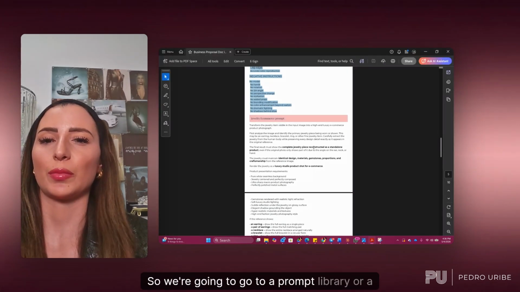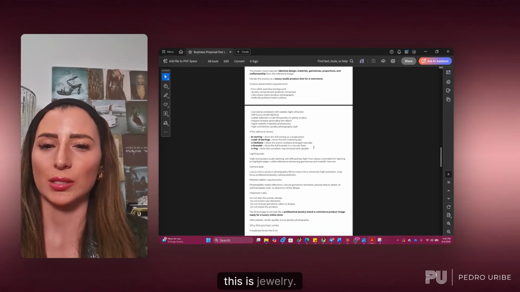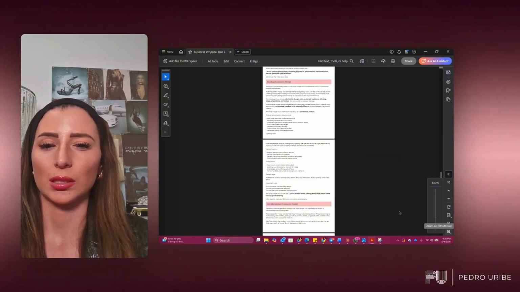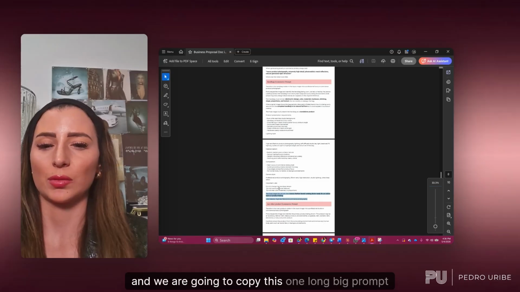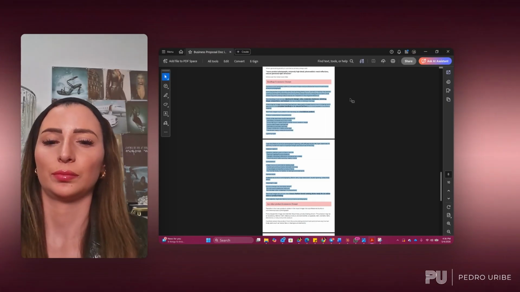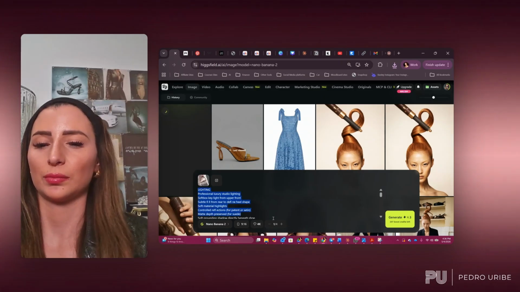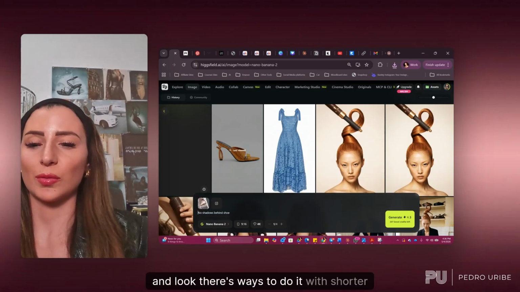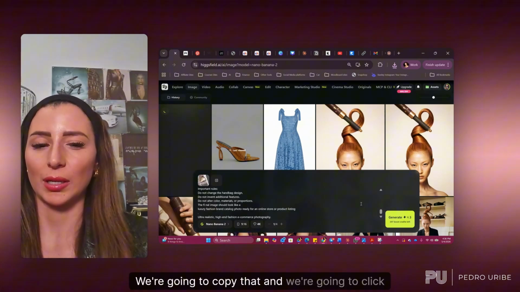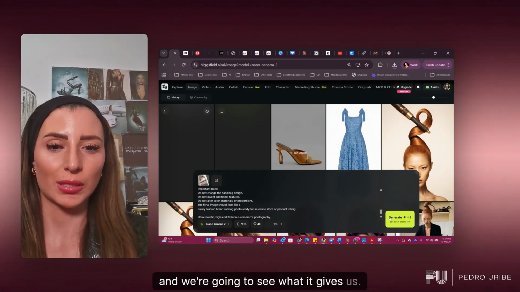So we're going to go to a prompt library, or a prompt document here. These are shoes. This is jewelry. We're going to go to handbags, and we are going to copy this one long, big prompt right here. We're going to go back in Higgsfield. And look, there are ways to do it with shorter prompts, I just like to be specific. We're going to paste that, click generate, and see what it gives us.